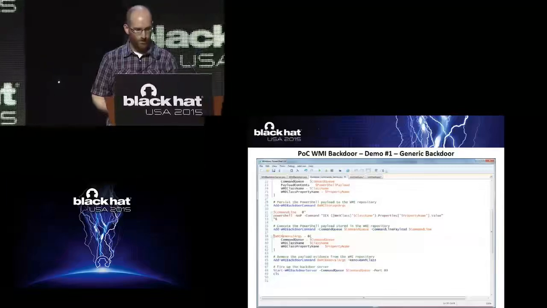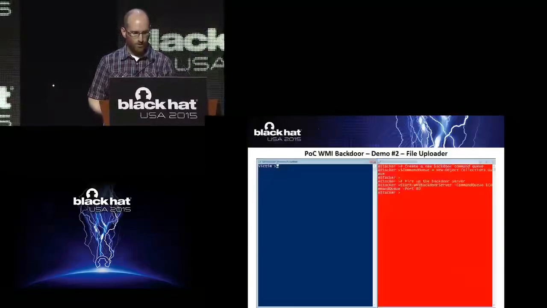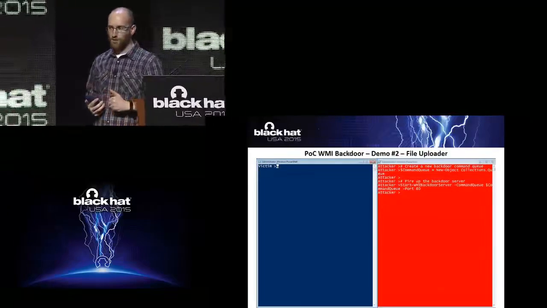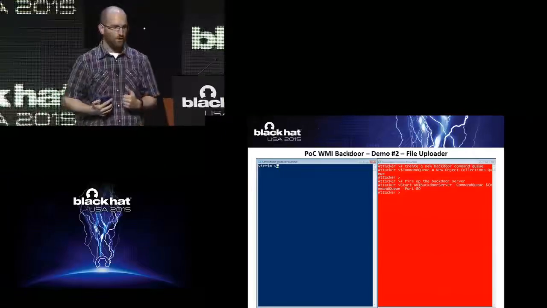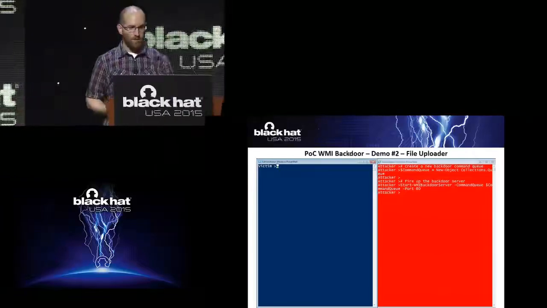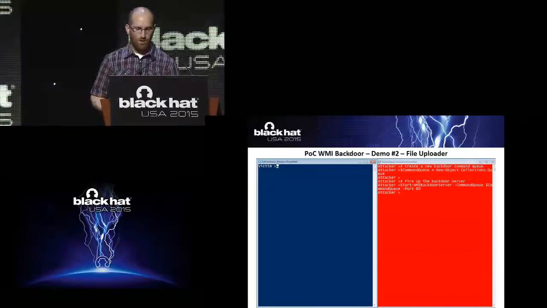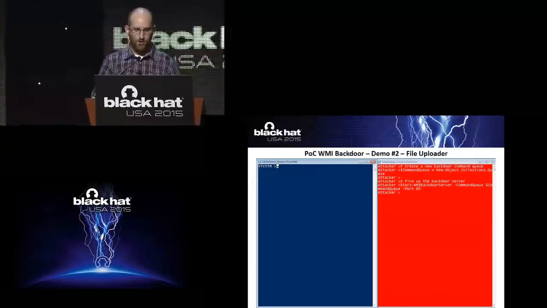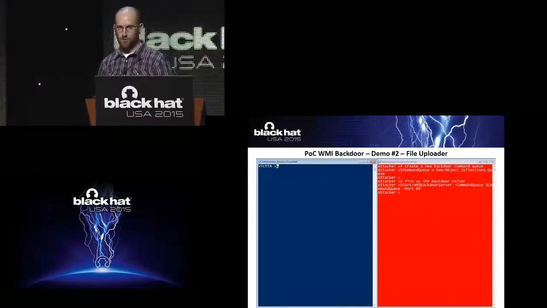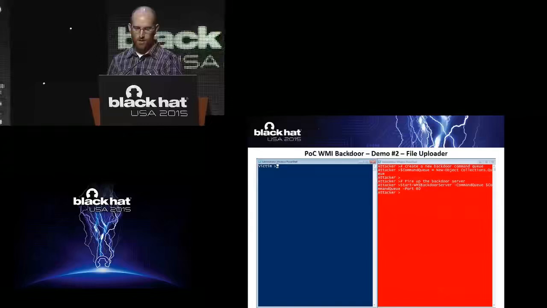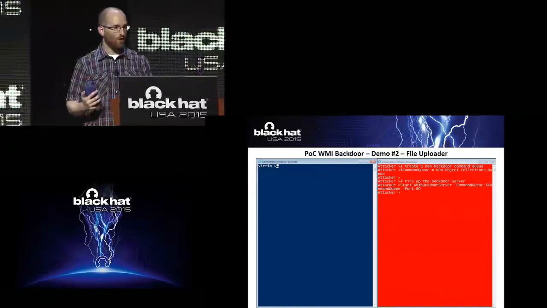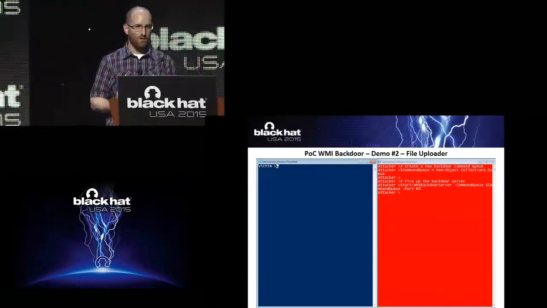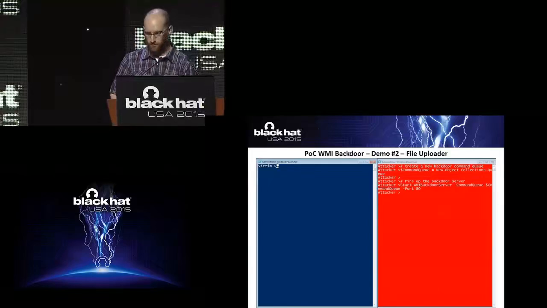There's a little bit more of this video, but in the interest of time, I want to move on to the next example, the file uploader. I have my C2 server listening on the right side, and on the left side, I will install my file uploader. Whenever any file is created or modified, it's going to upload those contents to the command and control server. I provide all the code for this WMI backdoor freely online. I'm not providing the C2 server itself, though.